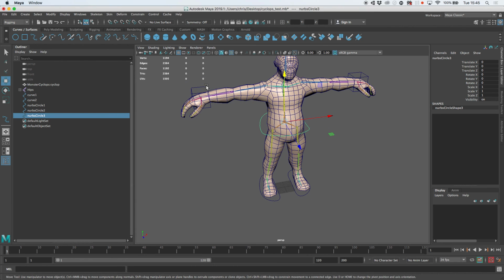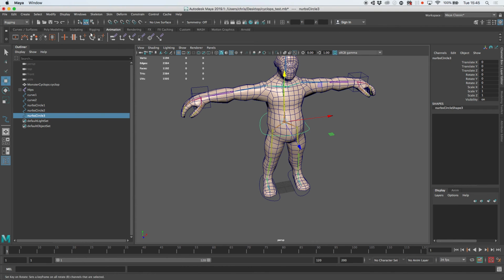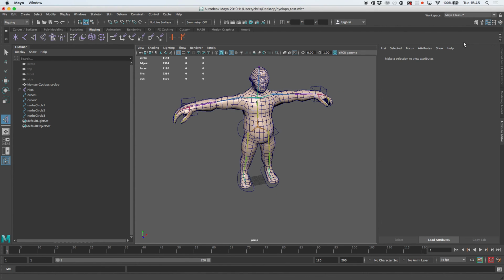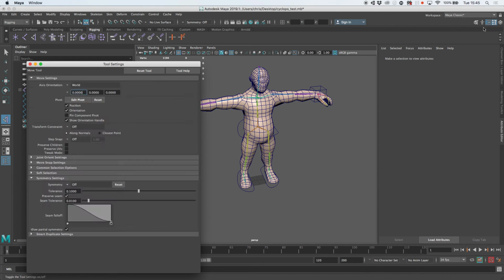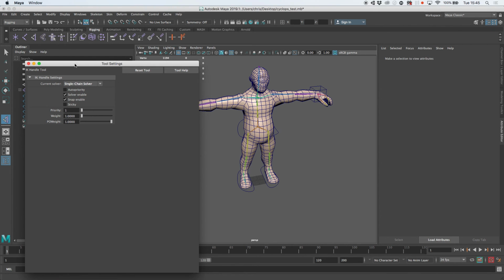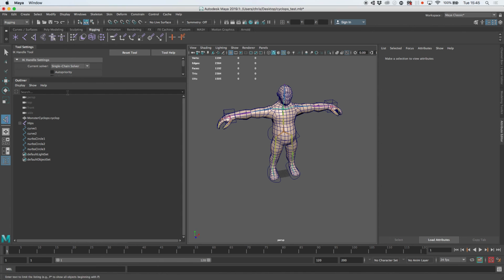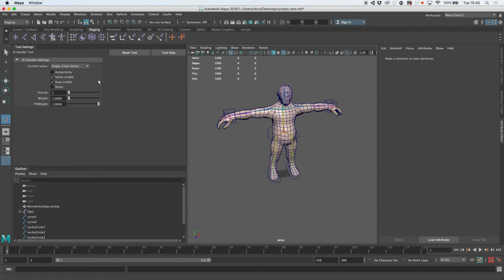Okay, so we've got a few controls. We've got controls for the wrist, controls for this wrist, the pelvis and the feet. What we need to do now is create some IK handles for the arms and the feet. So create an IK handle. Make sure that we get the tool settings up. I'm just going to dock this just so we can see what the hell we're doing. Single chain solver, we don't want to use this for the arms, we want to use rotation plane solver. So we want to use rotation plane solver for the arms and the legs.